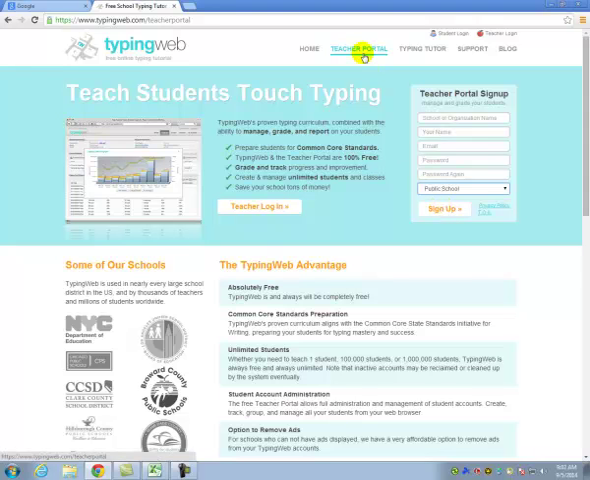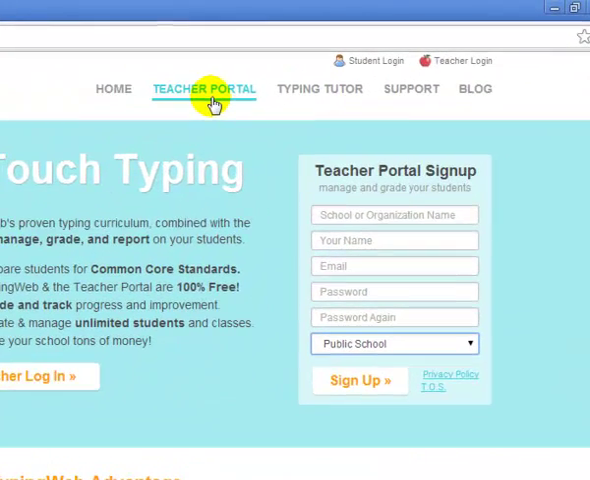In the future, if you'd like to access TypingWeb and it does not automatically go to your teacher portal, you will need to sign in again. This can be done in the upper right-hand corner. There's a student login, which your students will use, and there's a teacher login.